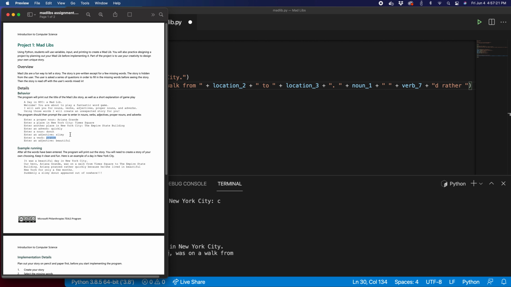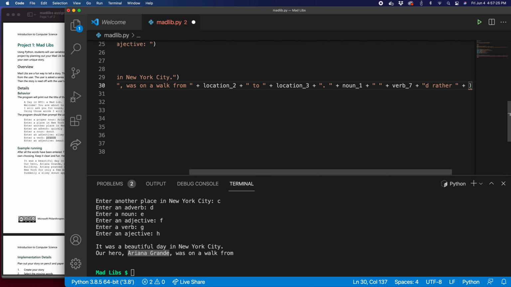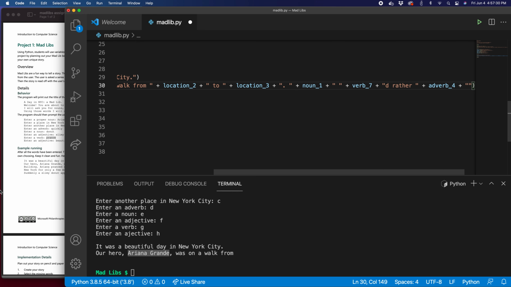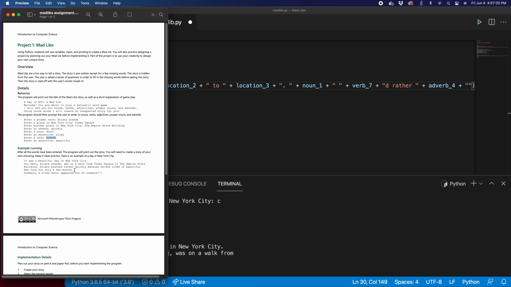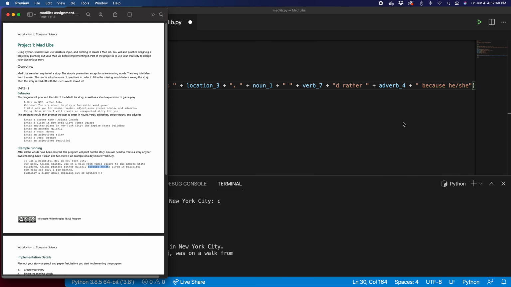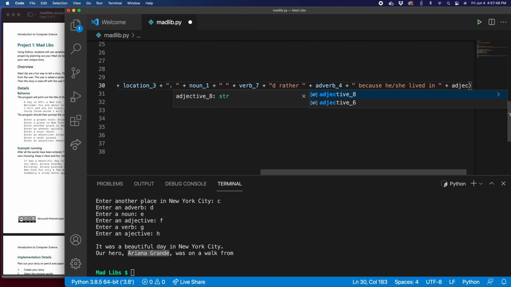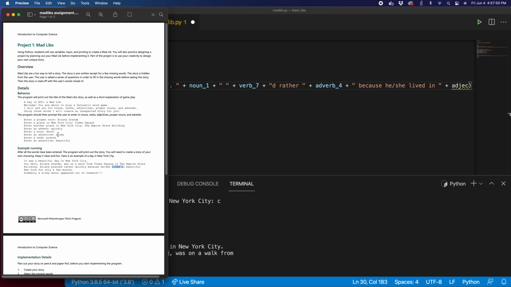And I think quickly was, yeah, adverb. So plus adverb 4, quickly because he lived in beautiful New York for, lived in, and then plus adjective 8.